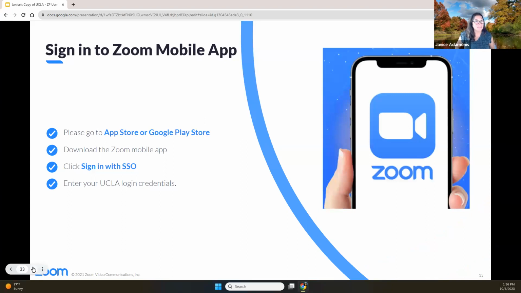All right, so the mobile app. I feel like there's not a ton to talk about when it comes to the mobile app, because we all have our mobile phones attached to us at the hip. But just know that Zoom has a mobile app as well, which is awesome. You can go to the App Store or Google Play Store and download the Zoom mobile app. Again, you're going to use those single sign-on credentials to log in. Those are your UCLA login credentials.